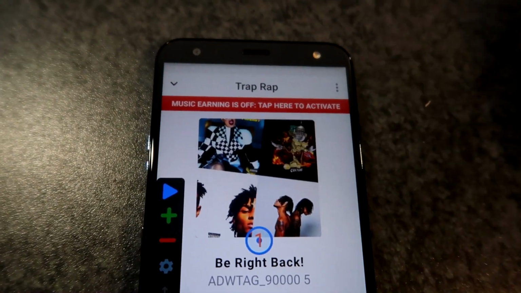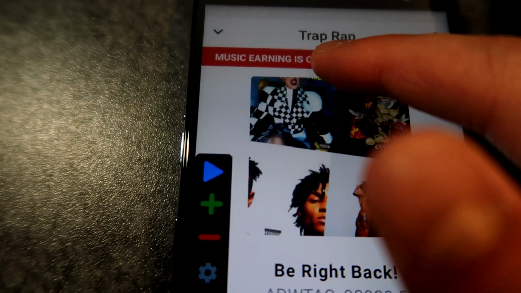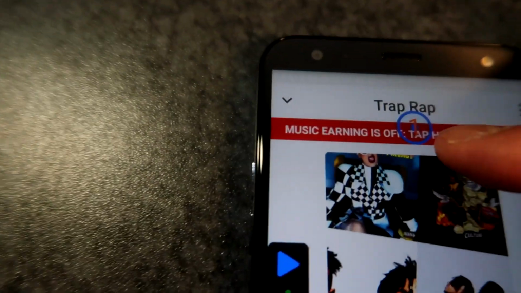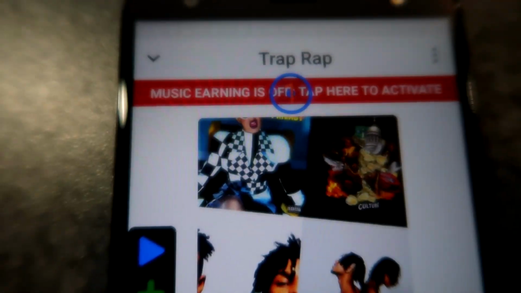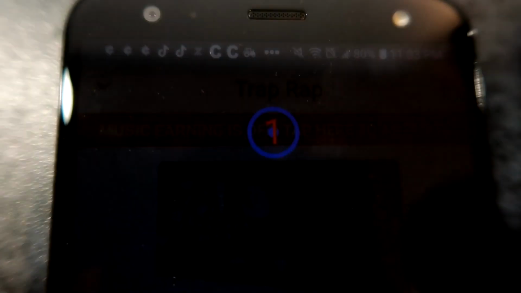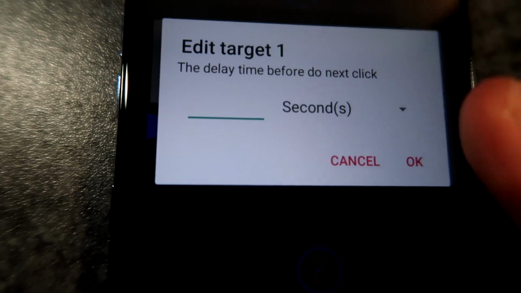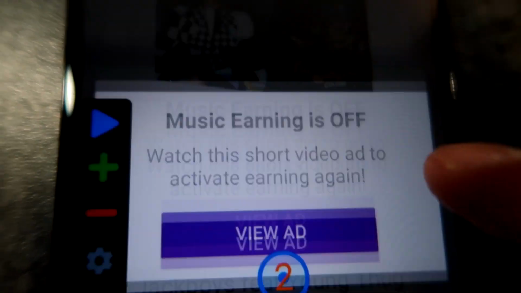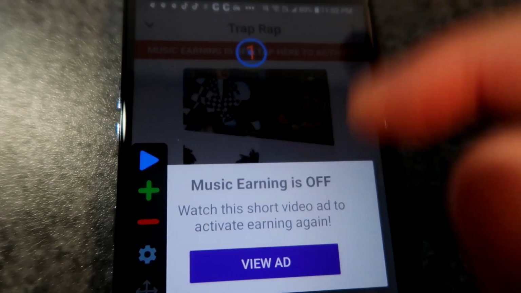Now we're going to show you how to automate this and get rid of that automatically. The first thing we're going to do is drag this little circle over to the top of the red bar and have it right in the center, like so. Then carefully click that little circle and change this to 5 seconds. Click OK.